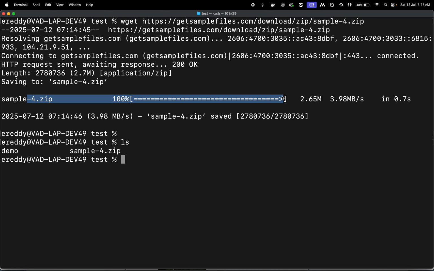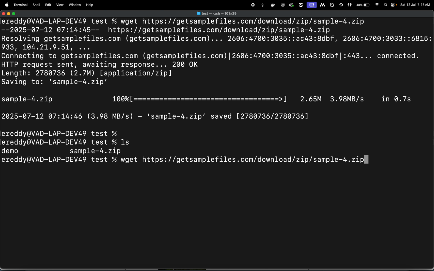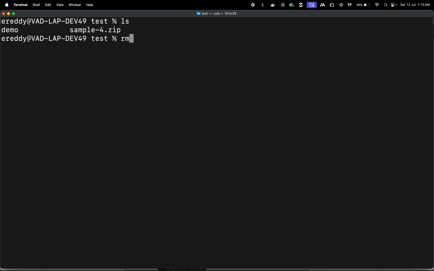Same thing we can do with curl also. That's also fine, curl gives the alternative. As I told you, curl is very powerful. There are lots of things we can do, not just connect to a website or send an HTTP request. How to do it with curl then? Same command, just curl hyphen capital O. Oh, first let me delete the file. Sorry.